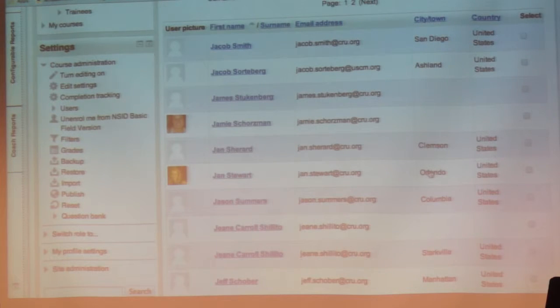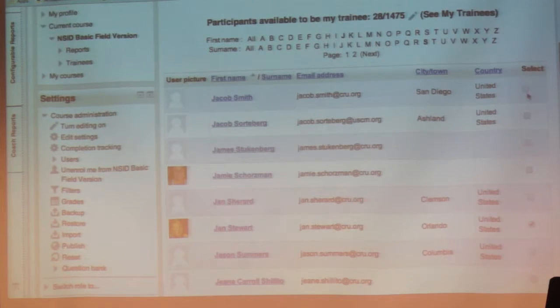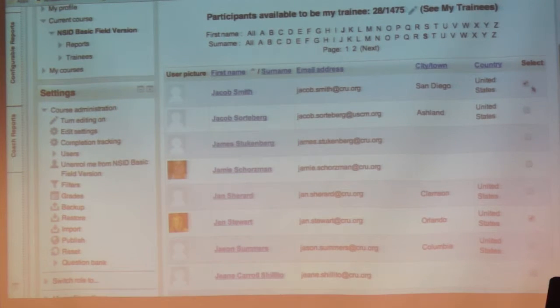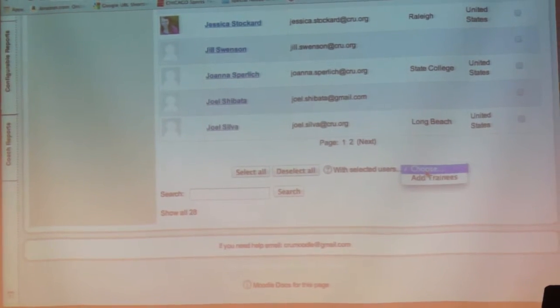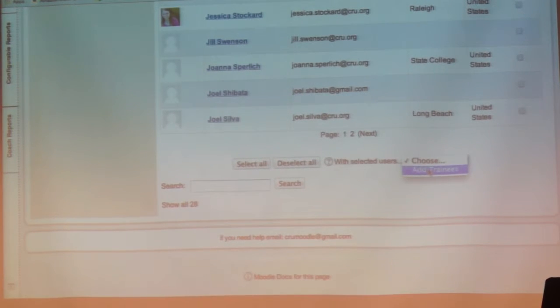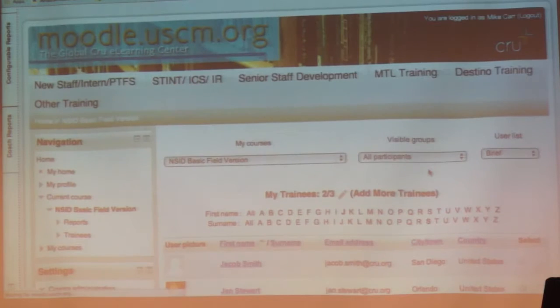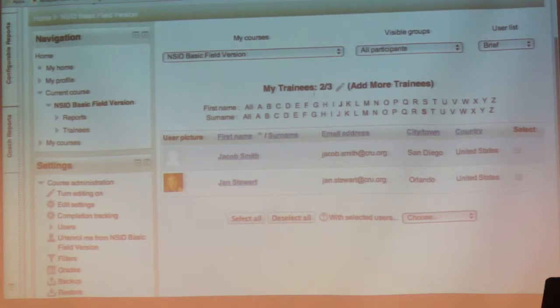Right there it is. So I'm going to coach Jan Stewart. She needs to go back through again. Just kidding. But what you do is you have a select box here. You put a checkbox in, slide down to the bottom here, and then you choose the word add trainees. So what that's going to do is add in these trainees to our list. And then you can look here, and you have to switch this back to all because it doesn't do it by default. Then you're going to see all of the names of your trainees here.